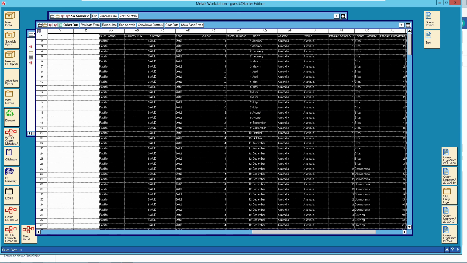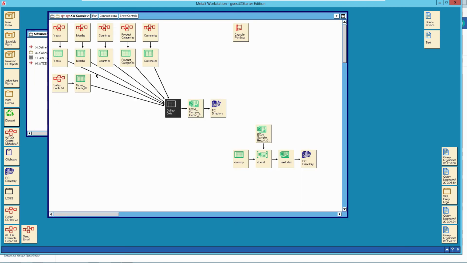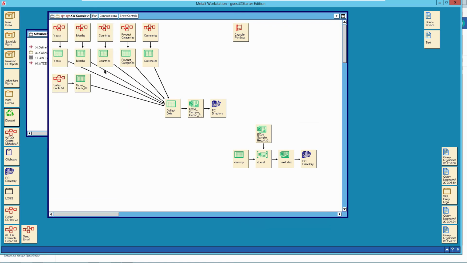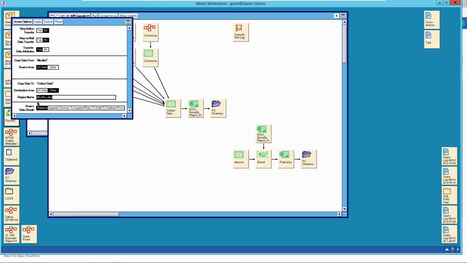So this spreadsheet is collecting the data from all the other spreadsheets and placing them into regions named for the data. The regions will expand and contract depending on how much data is sent to the region. When we option the arrow for years, we see that it is copying data from the years spreadsheet and sending it to the years dim region in the collect data spreadsheet. We can see the same from the months arrow.